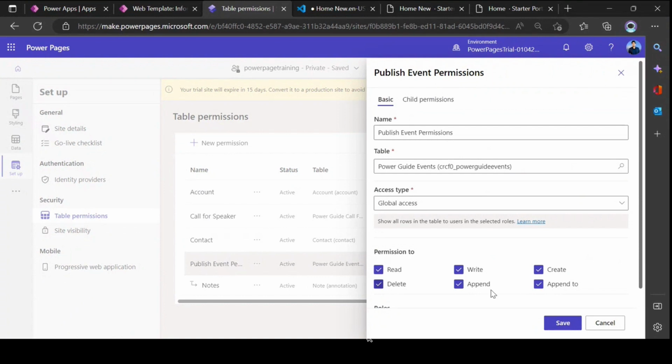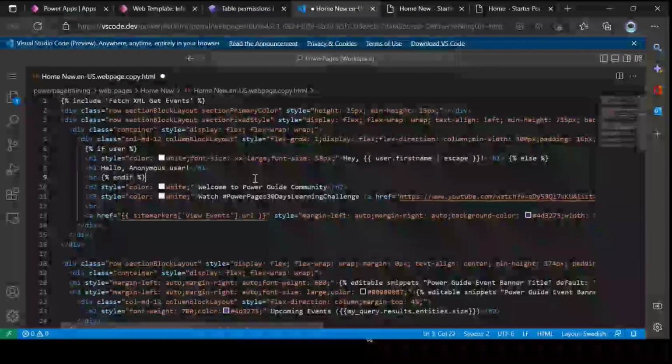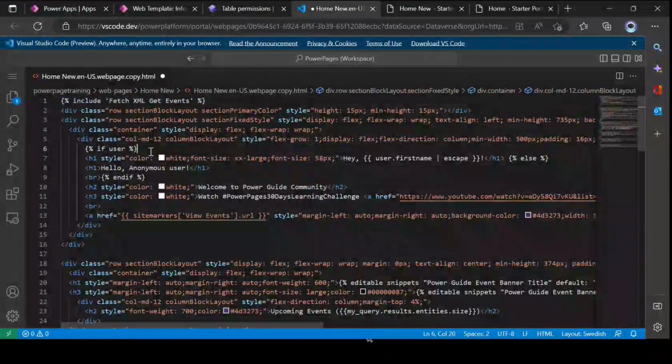Okay. Delete and append to, sorry, delete is not required, so you can just remove it for now. But I just gave all the privileges because published event is not something that is secured. I just want to keep it open, so anyone can access the data of it. All right. Perfect. Okay, so this is the one thing that I wanted to discuss about it.